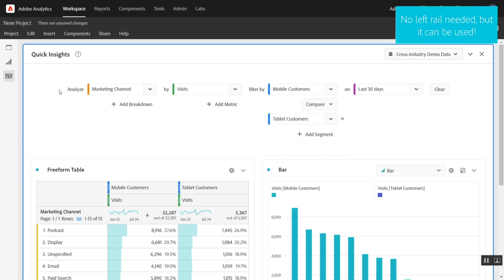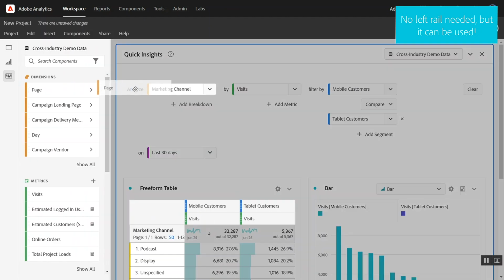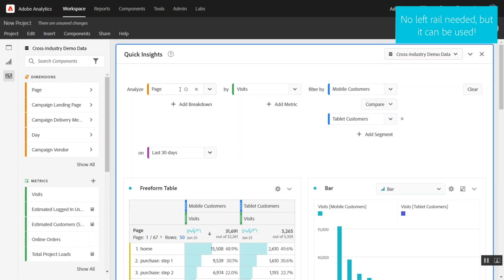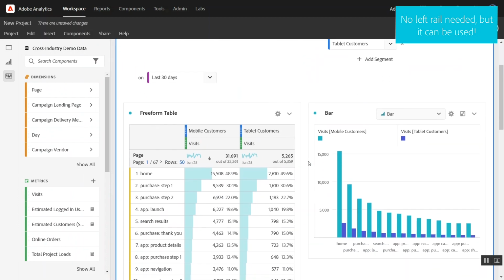Now, something that all 3 of these panels exhibit that hasn't been present in Workspace before is the ability to not use the left rail. So we've actually built a new component. It's a drop-down where you can pick from a list of compatible dimensions or metrics, and you can use that to build out these panels instead of the left rail.